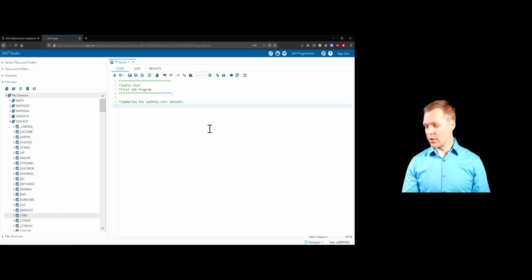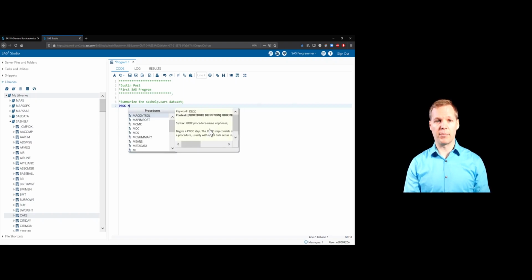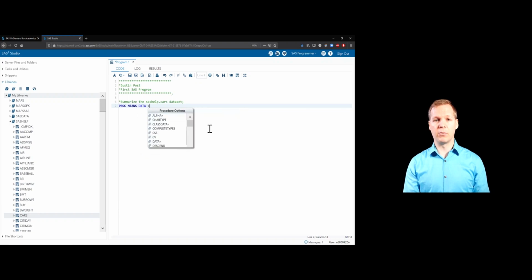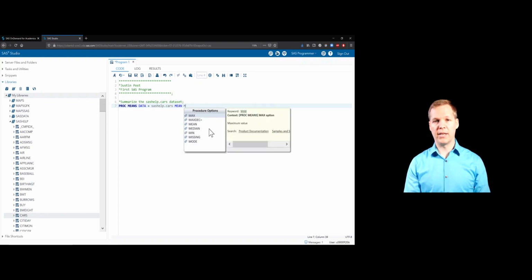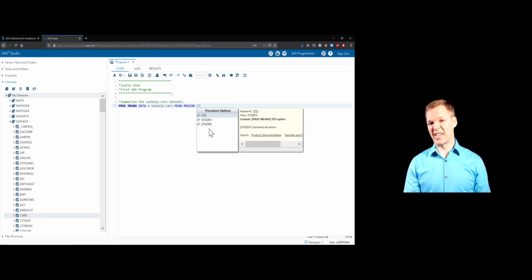The proc we'll use to summarize it is proc means. So we'll go proc means data equal. We're going to tell it sashelp.cars is the data set that we want. And something we can provide for proc means are then which statistics that we want to summarize for that data set. I'm going to go with the mean, the median, and the standard deviation.